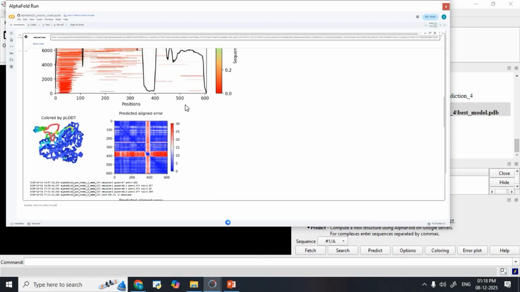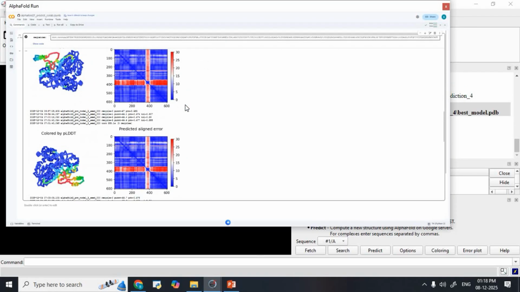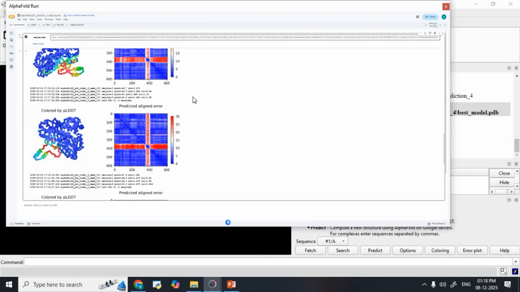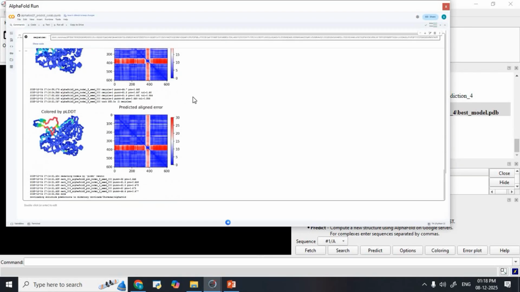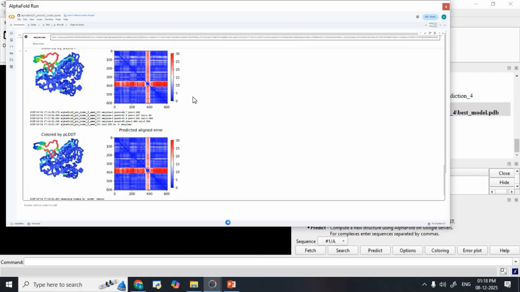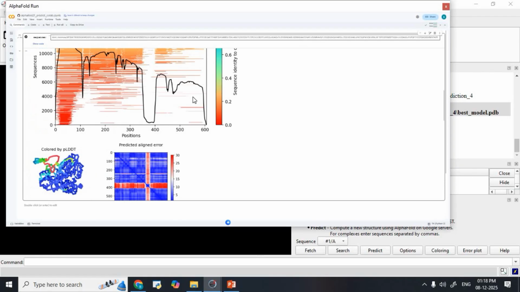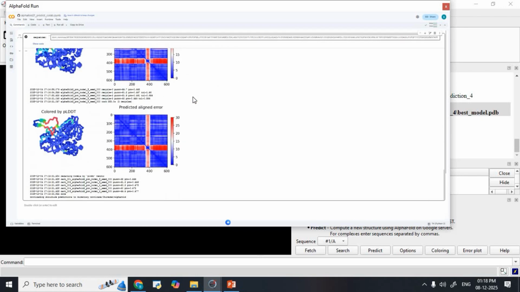Then it will create a total of 5 structures, the first 5 structures at different angles. This is the first angle, second angle, third angle, fourth angle, and fifth angle. And this software also predicts your predicted aligned error graph. This is the result. In this way, you easily predict the tertiary structure of a protein with the help of AlphaFold.